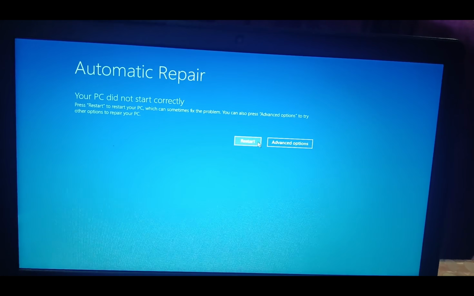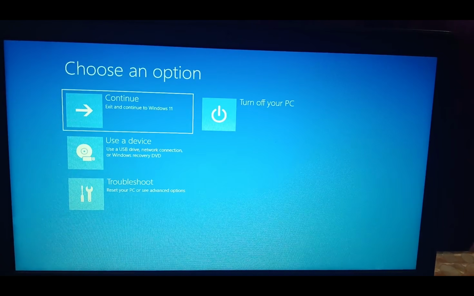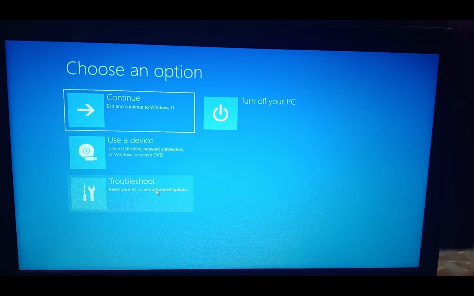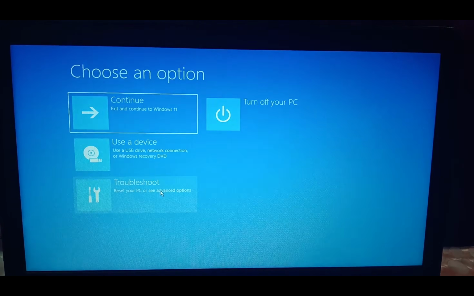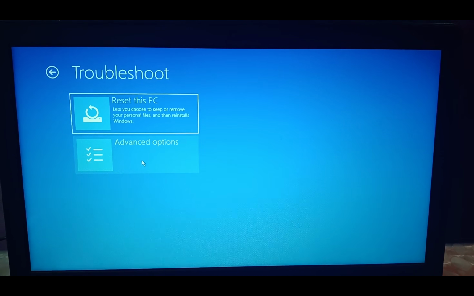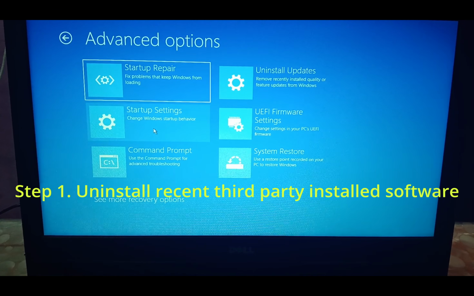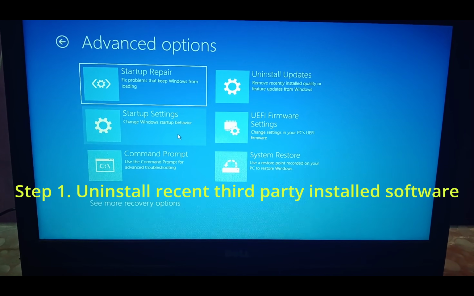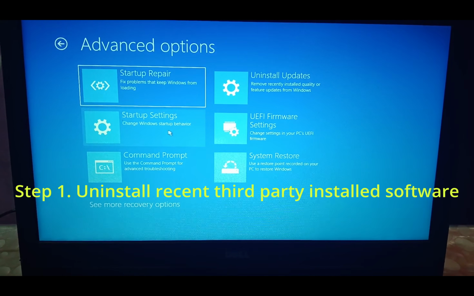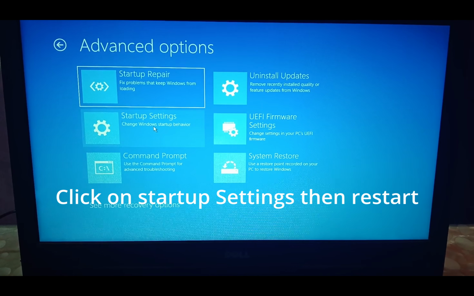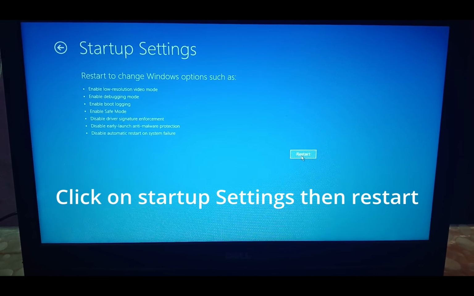Here is the advanced options, and once you click on that you need to click on troubleshoot and then click on advanced options. Now the first step, we are going into the safe mode and we are going to uninstall the software which you have recently installed. If you haven't installed any software, I will show you the second method now.